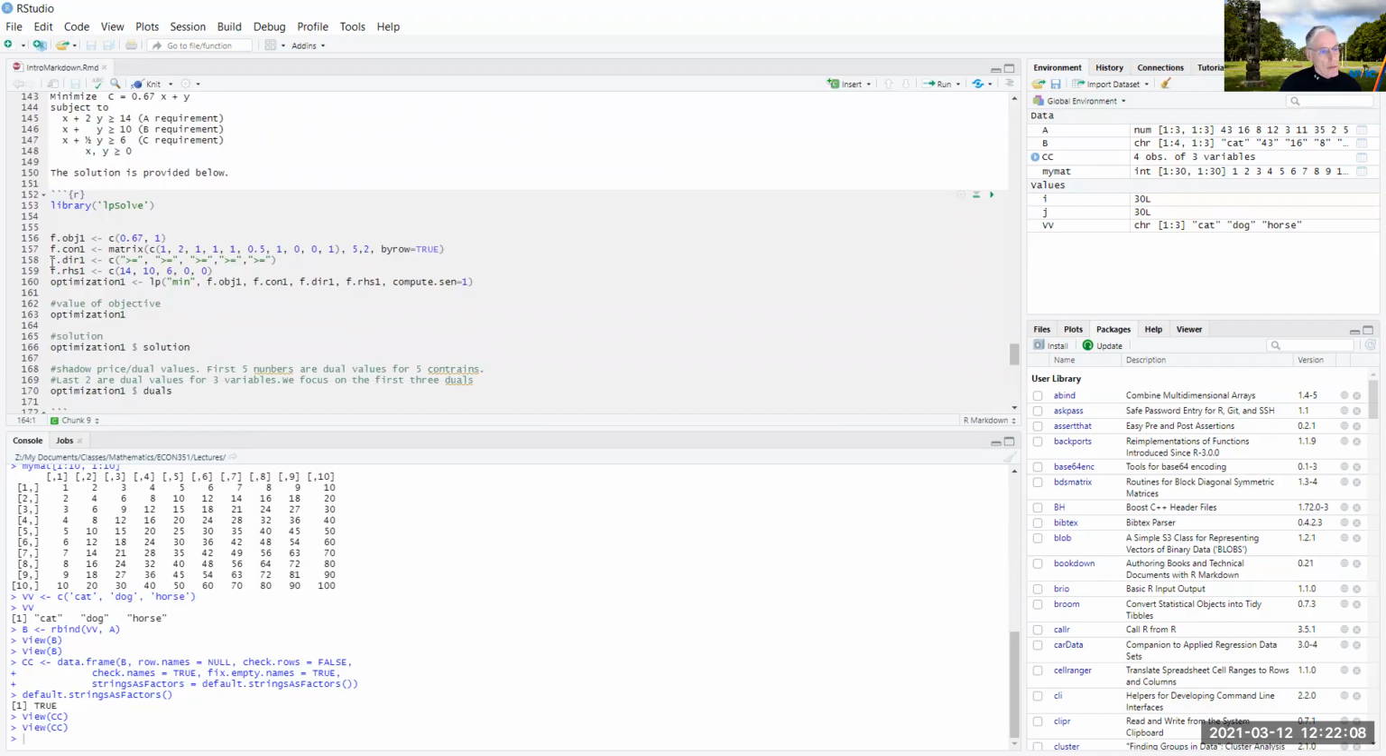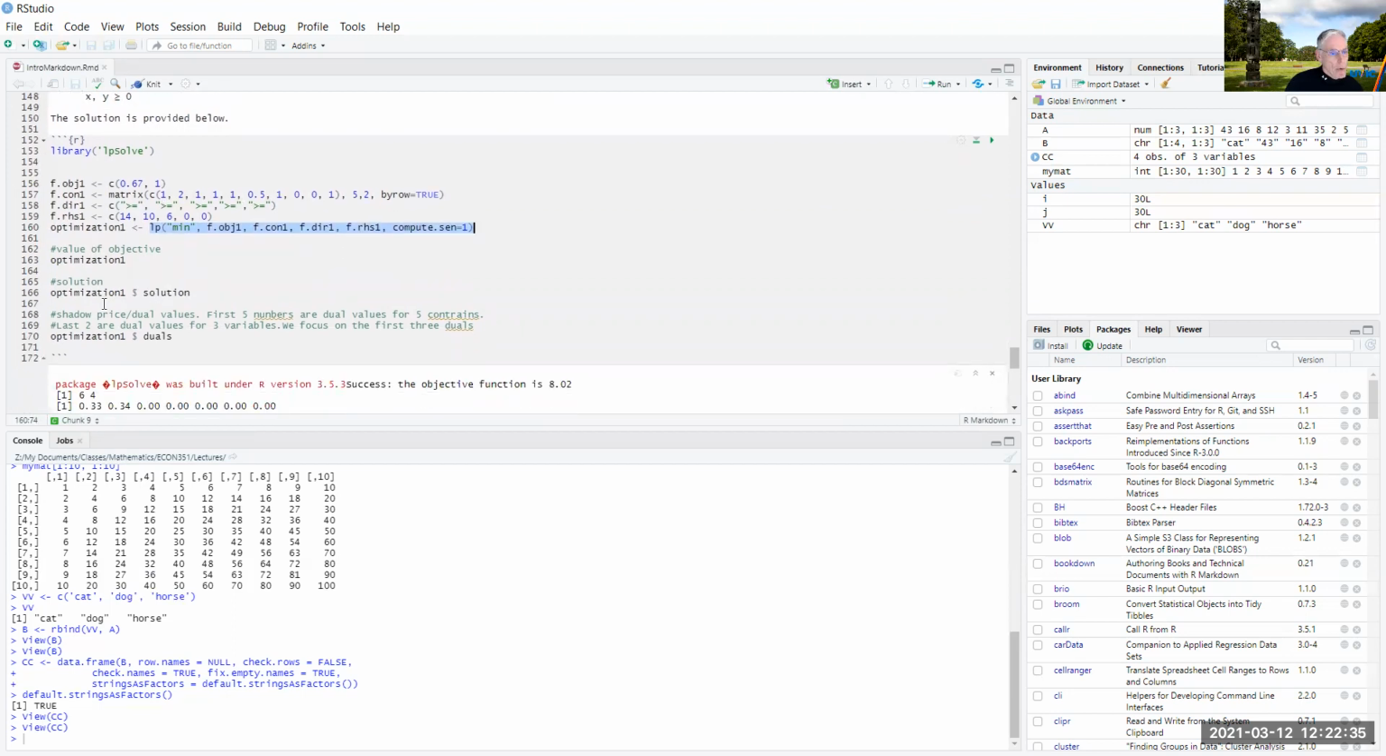We also need to define the direction that these inequalities take. The inequality constraints are all greater than or equal to constraints. And then we want the value of the objective. So we run the optimization 1, and that assigns the LP solution to optimization 1. And this is how we do that. And we can then call the optimization 1. We can just pick the solution. Dollar solution would give that.